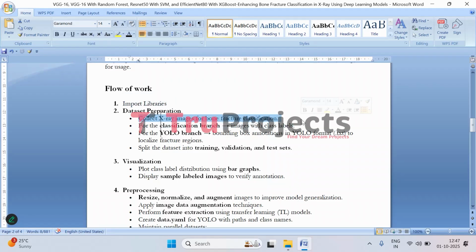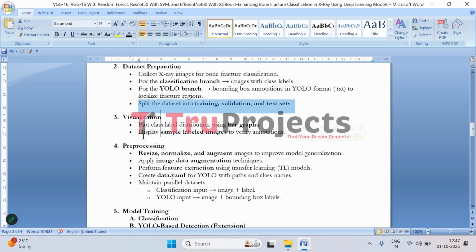Then comes data preparation. Here we have collected X-ray images for bone fracture classification. For classification, we use images with their corresponding class labels. And for YOLO, we create bounding box annotations in YOLO format, that is .txt format, to indicate where fractures are located. Then we split the data into training and testing sets. Then comes the visualization part. At this stage, we create bar graphs to show the distribution of different fracture classes in the dataset.